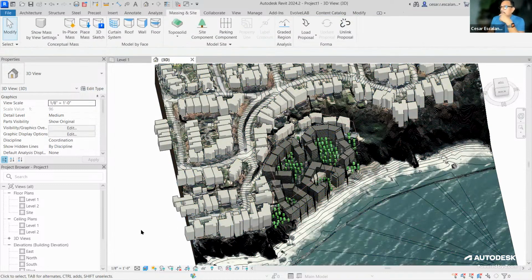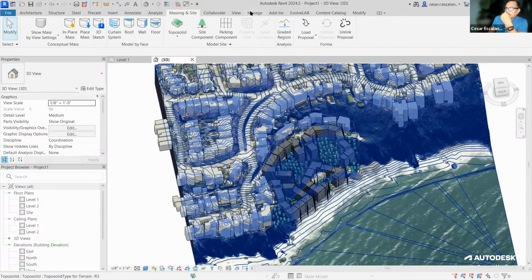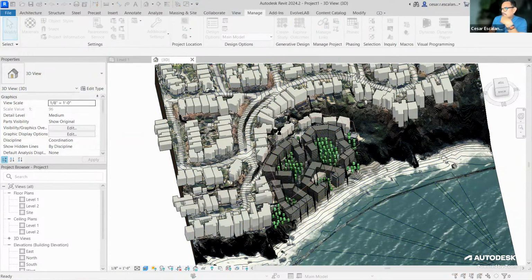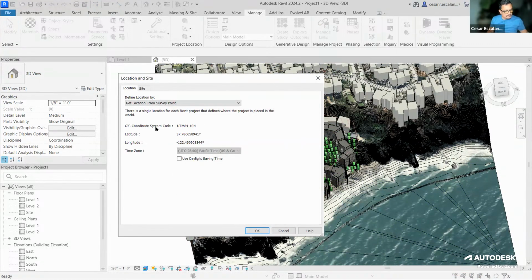And under the location dialog box, you can see that this brings GIS coordinates. Unfortunately, at the moment, it's limited to UTM-84. There are hundreds of GIS projections in the world. UTM is one of them, and that's the only one available at the moment.